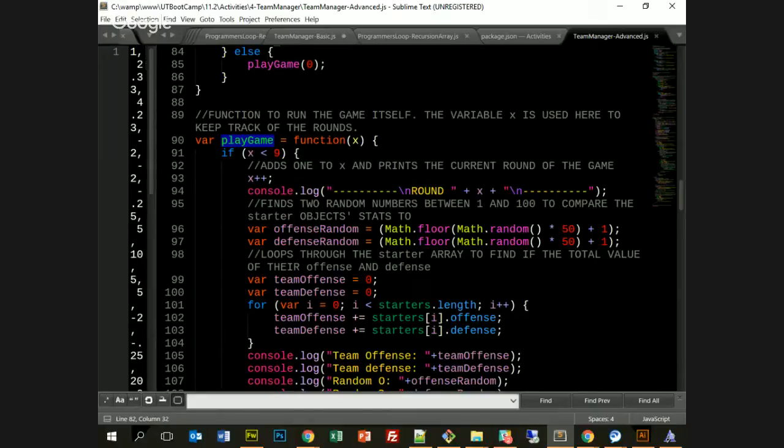So for i equal to 0, i less than starters length, i plus plus, team offense plus equals the starter's offense, and team defense plus equals the starter's defense. We're just looking through all those stats on each object and incrementing our team offense and team defense with each of the starters' offense and defense values. So it's just adding it, basically, right? Does that make sense so far?